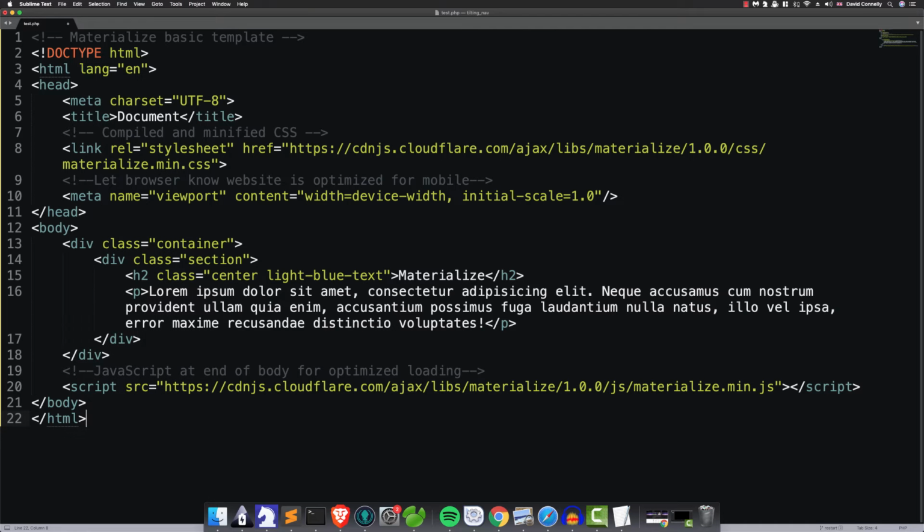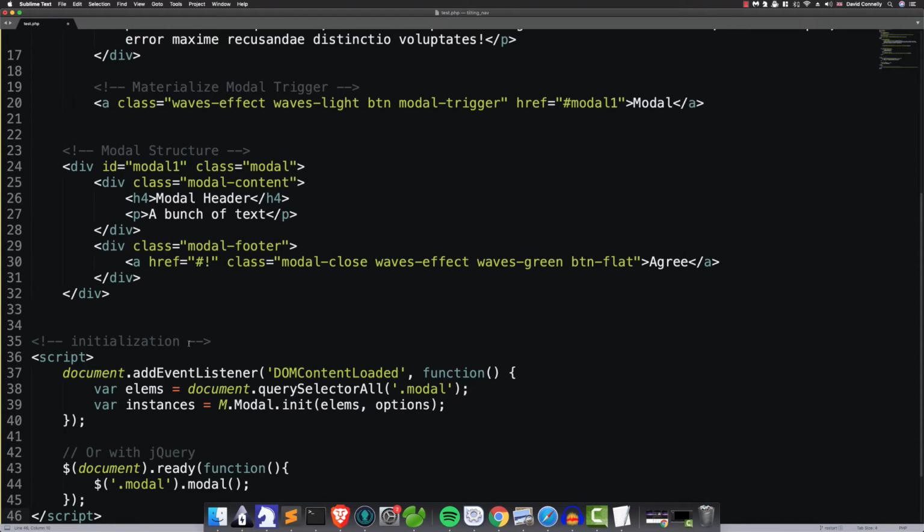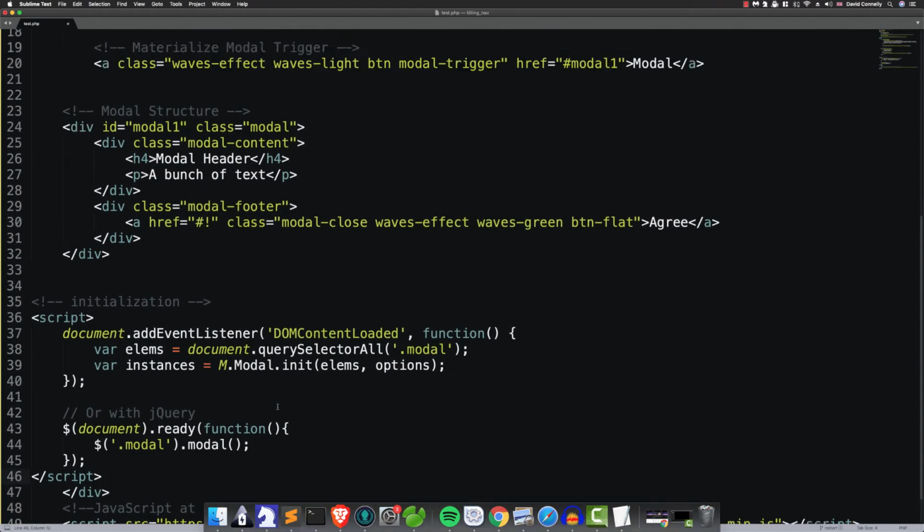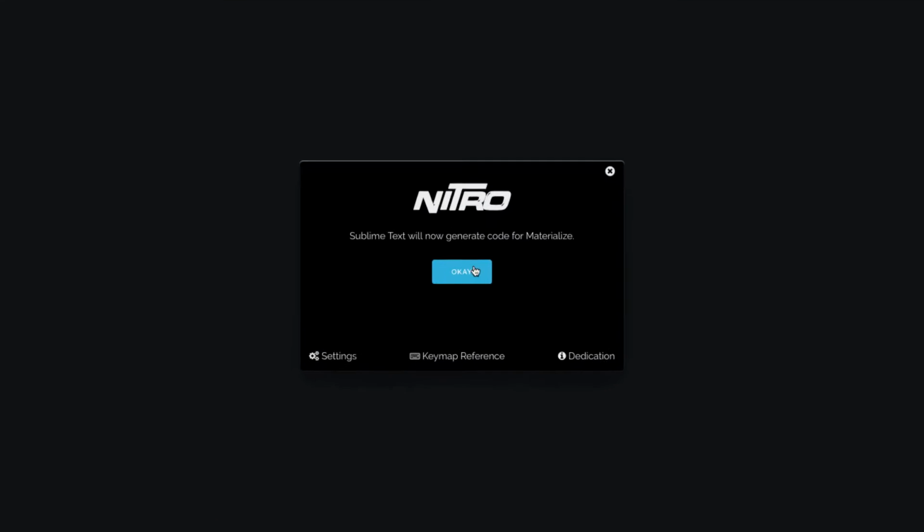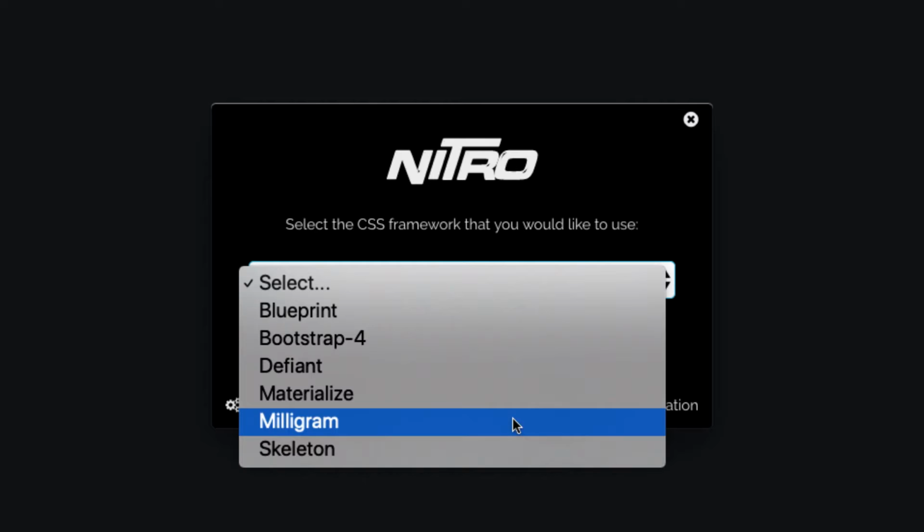I'm going to do an informational page. And then right here, I'm going to do an M. And there's a modal. Pretty cool, right? Let's do another framework. What have I not done yet?